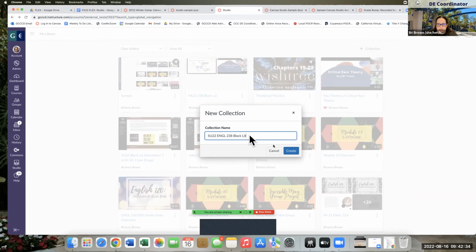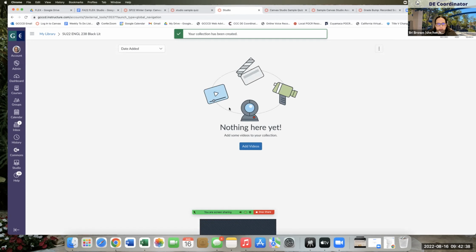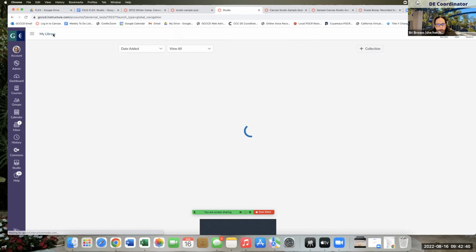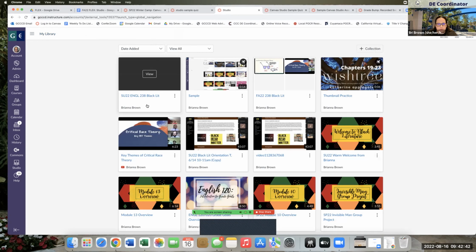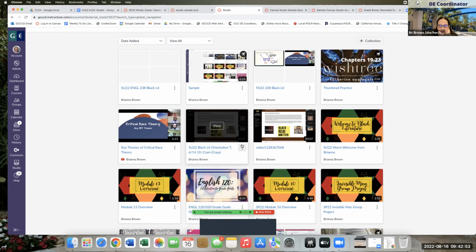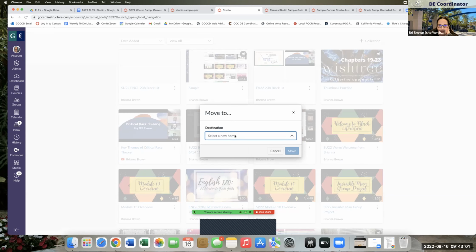So that was a course that I taught over the summer, so I can click create. Nothing there yet, so I will go back to my library. Here's my new folder that I just created. And you'll know it's a folder because it will have 4 squares inside of it. And then what I would do is I would click the 3 dots again on any video that I want to go into that folder.